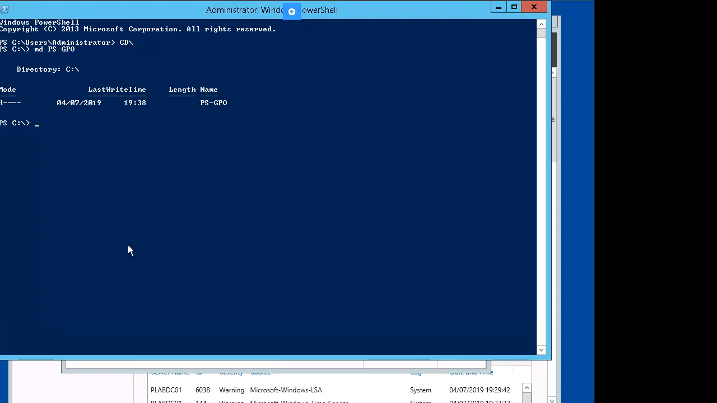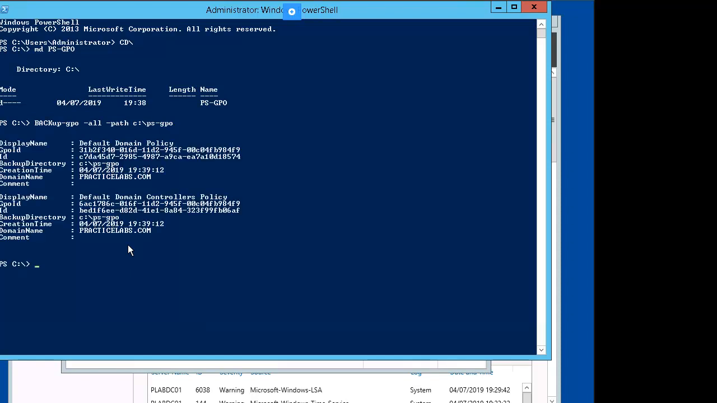Then to back up the GPO, we'll type in Backup-GPO -All -Path C:\PS-GPO. That's the directory we just created. Okay.